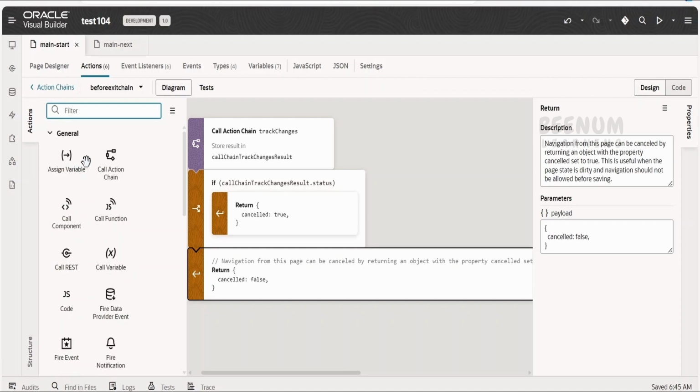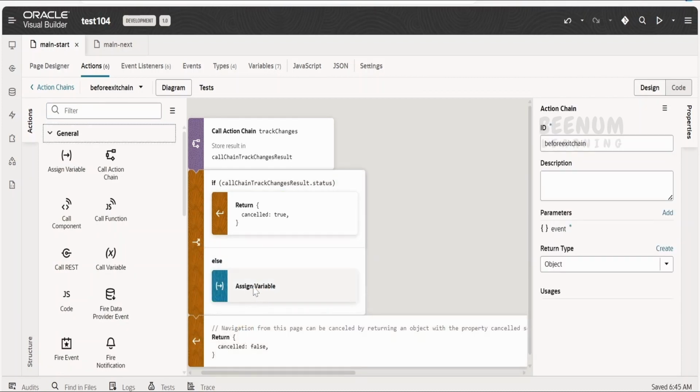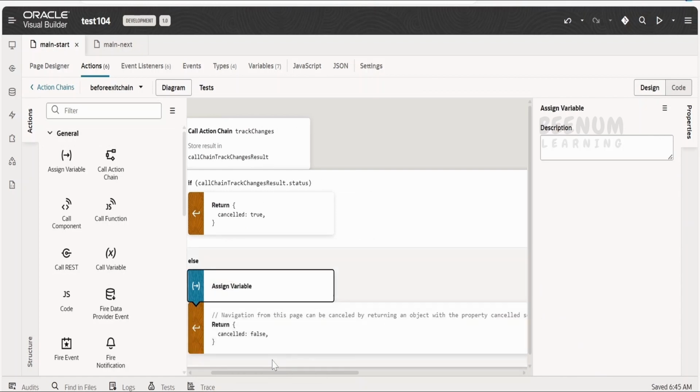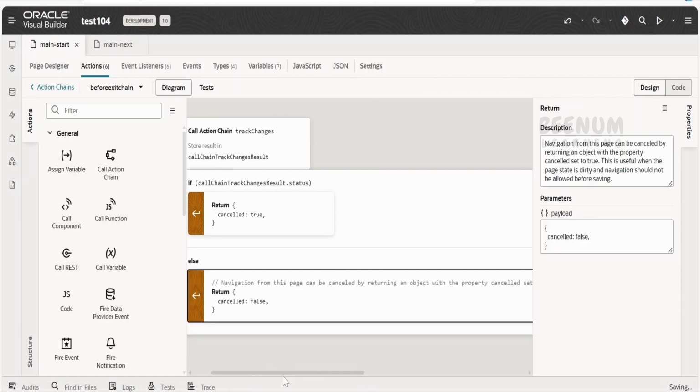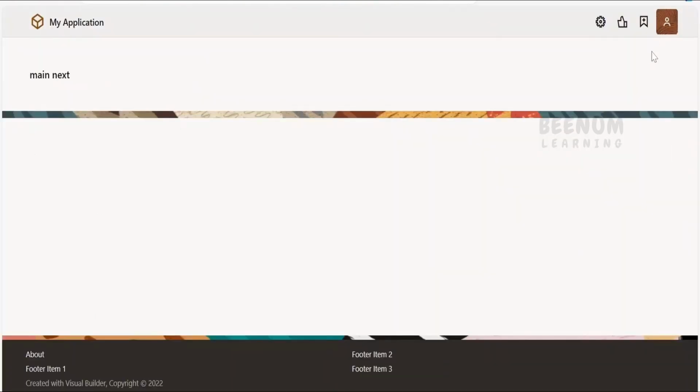It is not dropping over here. There is a bug at the time of recording this class. I will just put an assign variable over here. Then I will delete this assign just to move the return over here. Done. Let's now preview this application again.